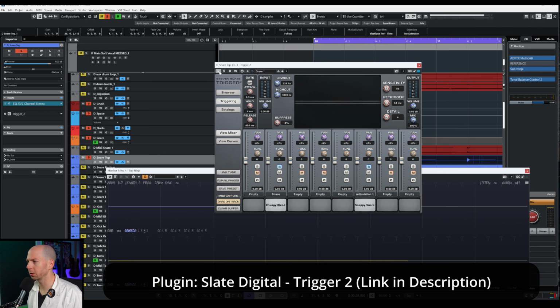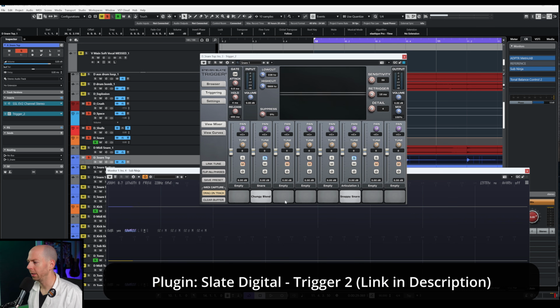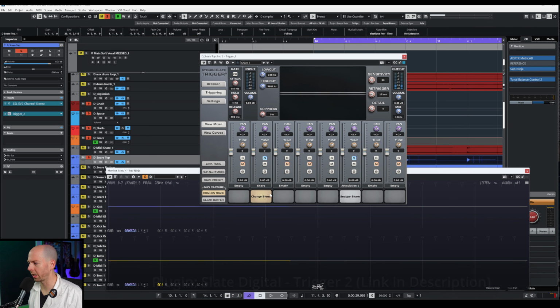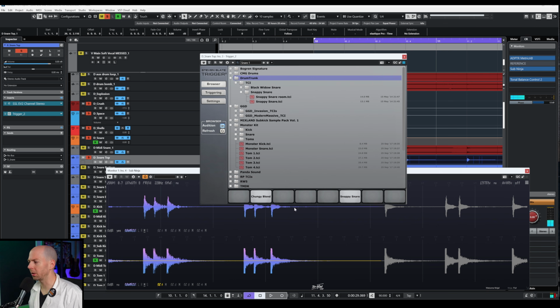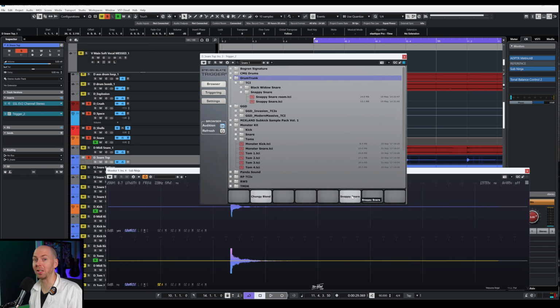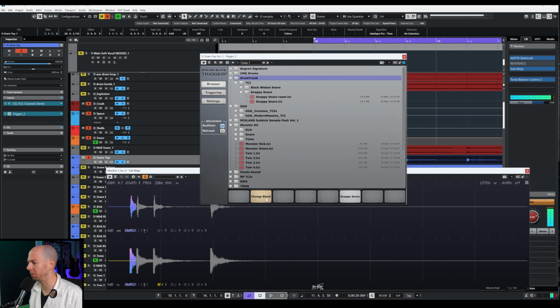I'm using Trigger 2 by Steven Slate, and I have some drum samples. I love all the Bogren Digital stuff. They have some of the best drum samples, hands down. And this snappy snare sounds like that. So I like to combine these two drum samples together because you get some of the snap from the snappy snare, and then you get a lot of body and grit from this chunky blend.